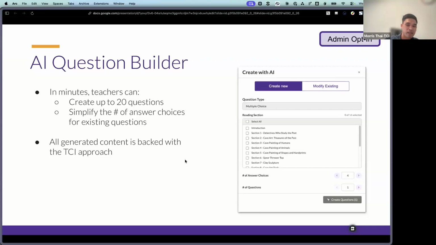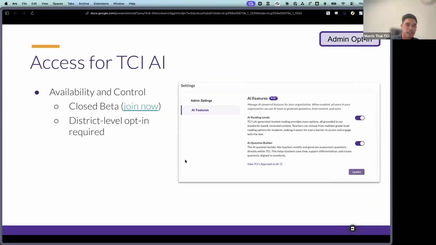Okay. And the last thing I'll talk about is access before I take questions. So the availability and control. Right now, these AI features are in closed beta and they will be throughout the back to school season. If you want to join, you can sign up by filling out a form that we're going to share in the chat. That form is also available inside of our admin portal, and I'll show you where in a bit. But it is required for you as an admin to turn it on for teachers to use it. So do keep that in mind.